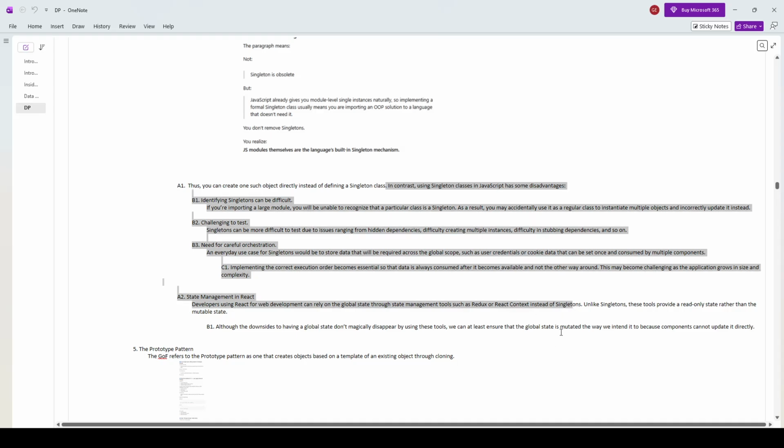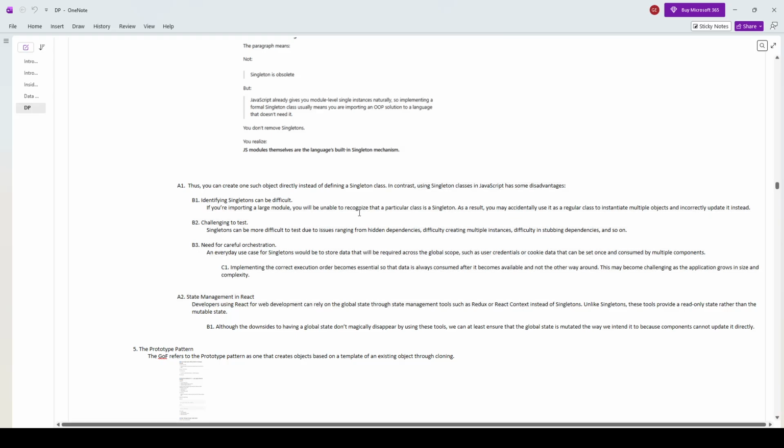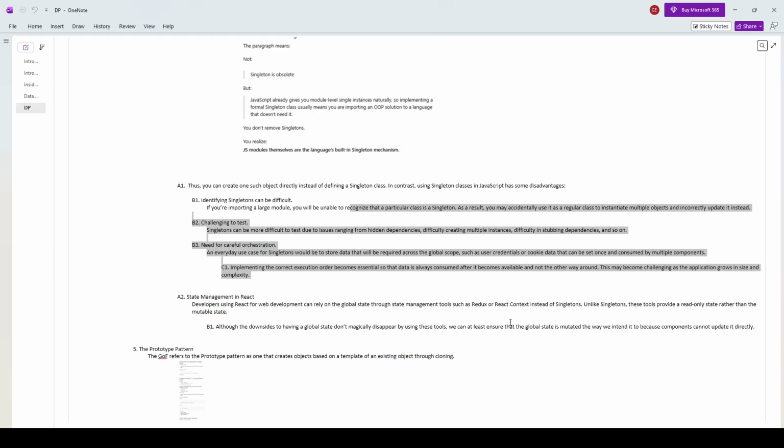In contrast, using singleton classes in JavaScript has some disadvantages. First, identifying singletons can be difficult. If you're importing a large module, you will be unable to recognize that a particular class is a singleton. So let's say you're creating a module and then importing a lot of third-party modules from it. You may not realize that it's actually a singleton, so you may not be able to use the if-else pattern. As a result, you may accidentally use it as a regular class to instantiate multiple objects and incorrectly update it.